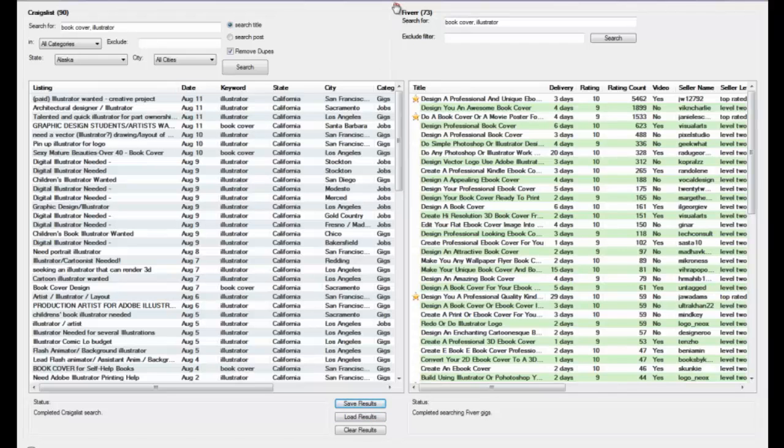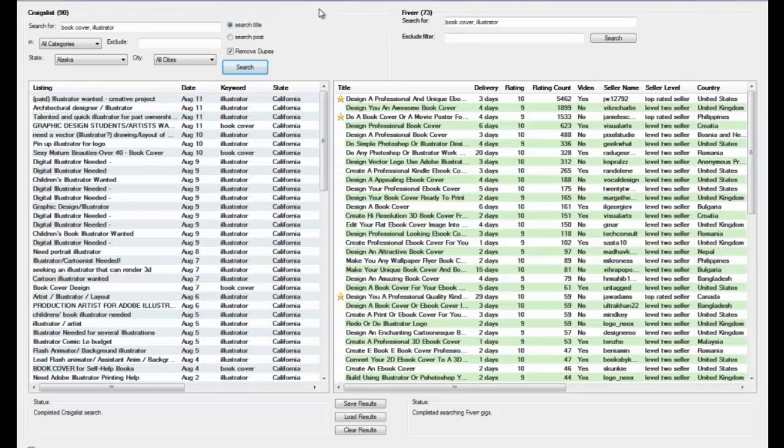Now let's move over to Fiverr. Same thing here. Search for book cover illustrator. We don't have that many parameters because you don't need that many parameters on the Fiverr side. So the only thing we included here is an exclude filter, for the same reason that you want an exclude filter here, the same way I explained it for Craigslist.